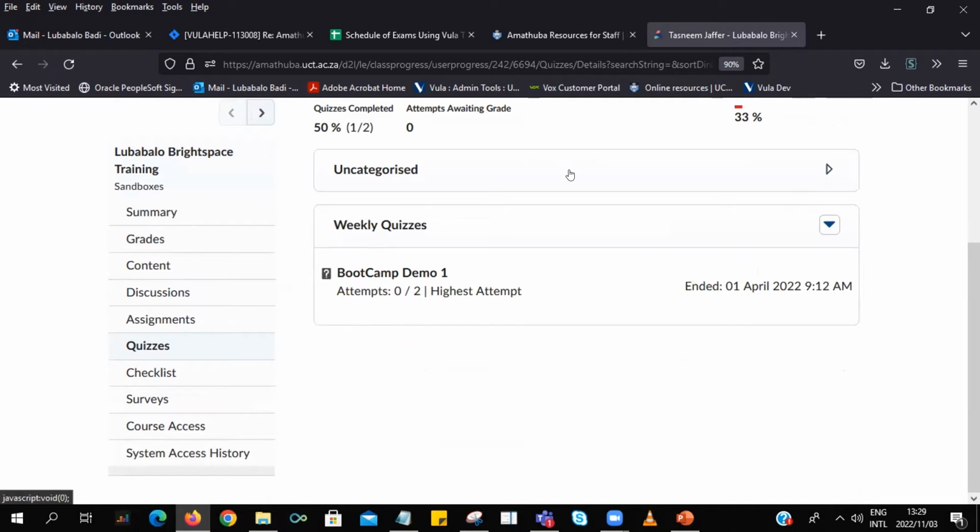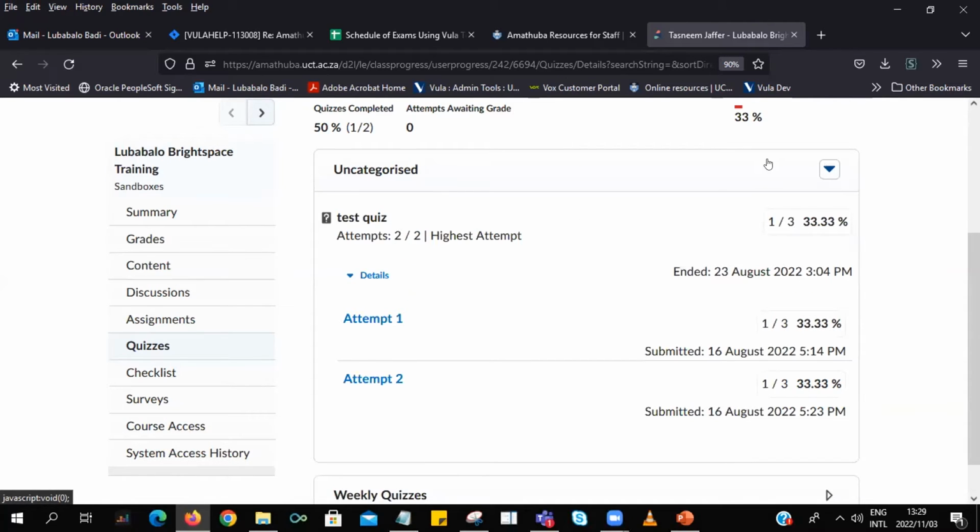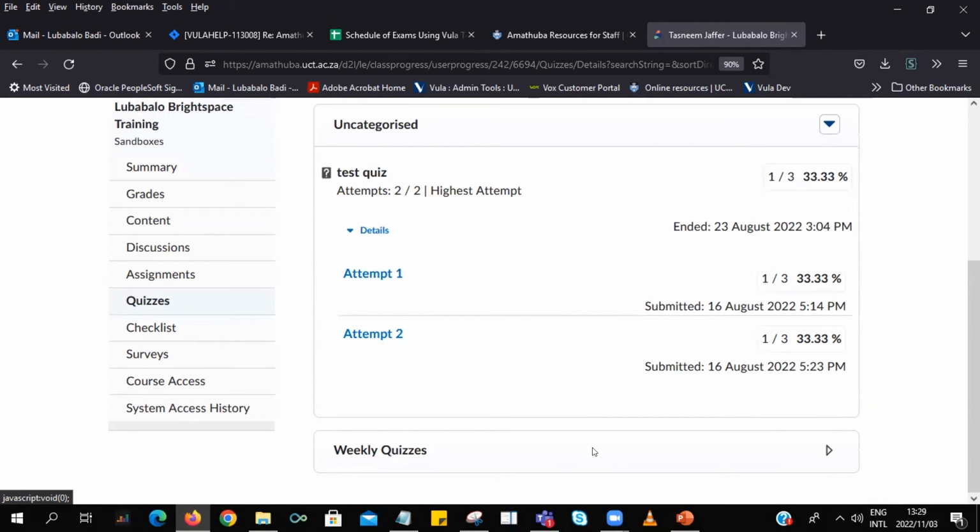And also, if you have your quizzes categorized, you could see here that it pushes them into categories. So one of my categories was weekly quizzes. This one remains uncategorized. But if I were to move it to a category, then it will update it on this side also.